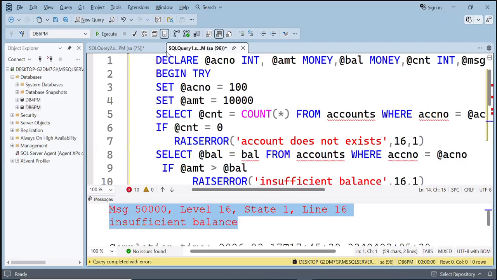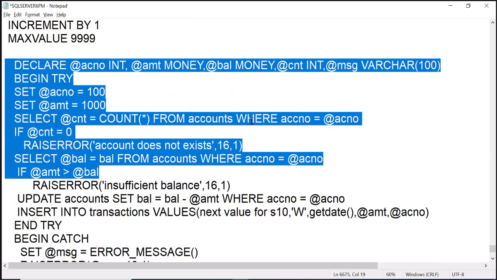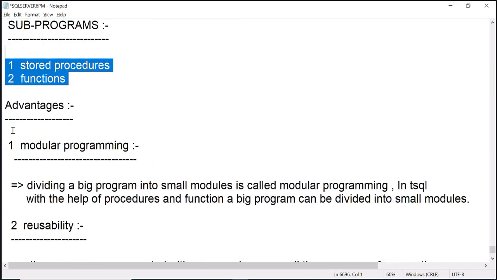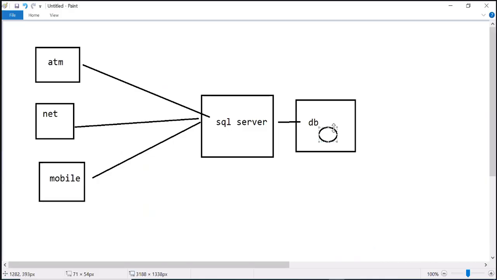Understood or not? This program is not stored in what? Database. You just only executed the program. But these programs are stored in what? Database. When a program is stored in the database, what is the advantage? We can reuse it. Plus, we can call it from applications.